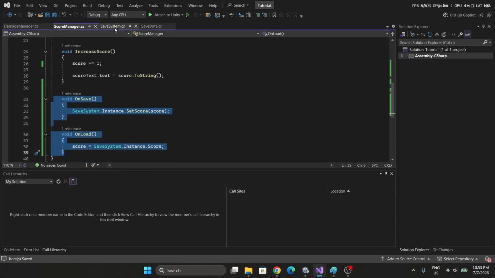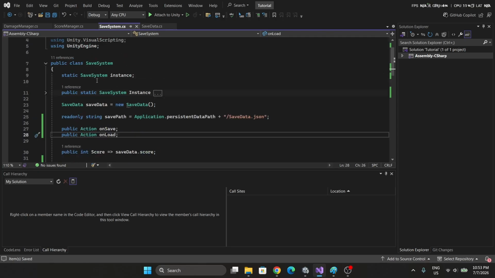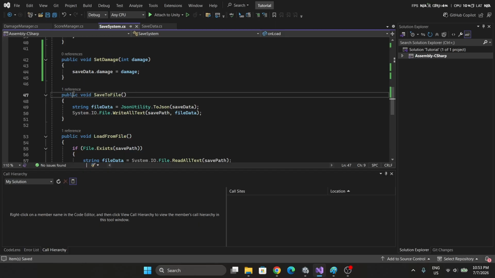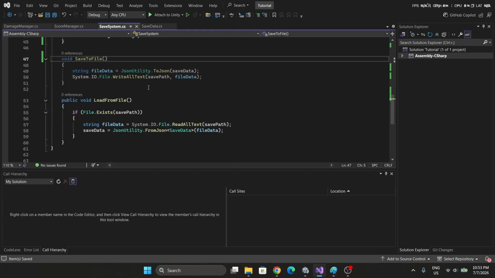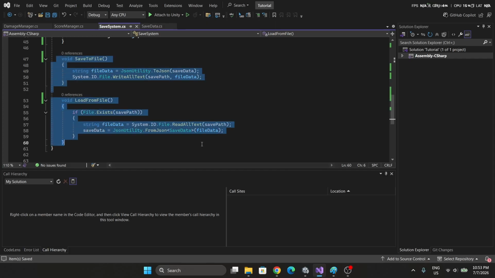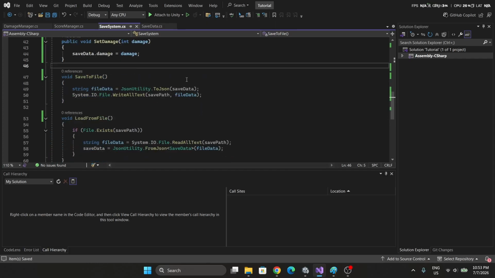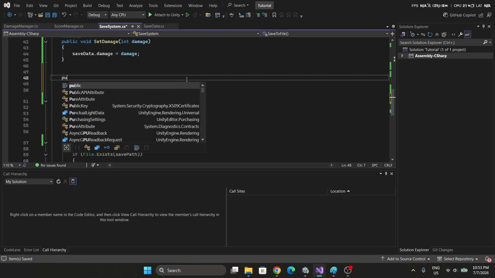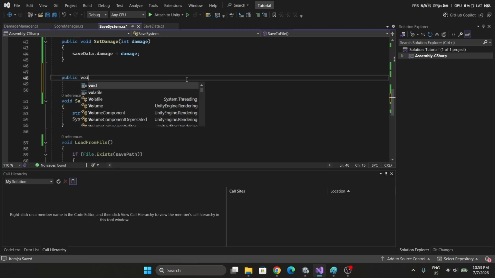I'm going to make another quick tweak on our save system here. I'm going to make save the file private, same as load from file, which are specifically the load and write file functions. What I actually want is to make separate save and load functions, and I'm going to make these public. So I'm going to do public void save.